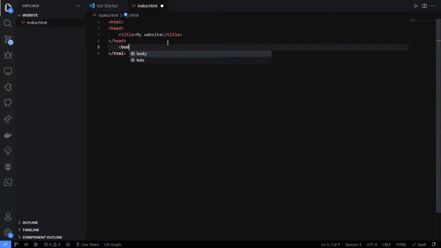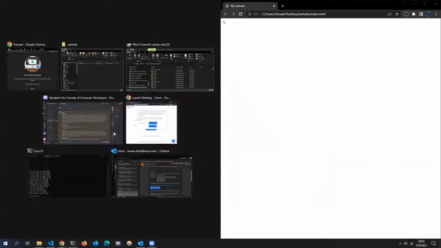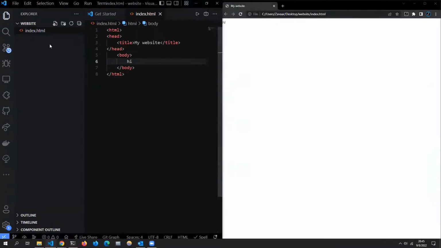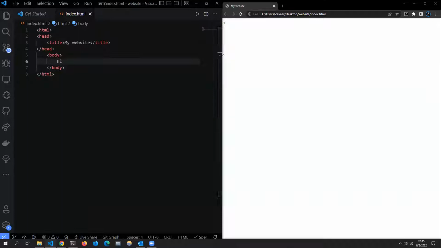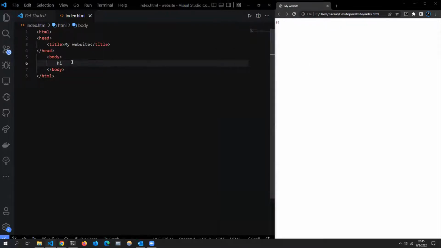We need a body tag now, and inside the body tag is what actually gets rendered on the HTML canvas, which is right here. So if I were to say hi, you'll see that. Let's see if I could do this a lot better. Where'd it go? That was weird. Okay, let's just do that. But you can see that hi shows up there, and it's basic stuff.